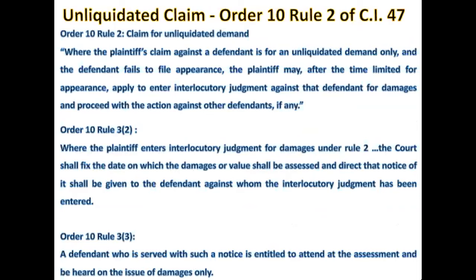Now let's move on to unliquidated claim. But remember, under 10.1, if it's a liquidated claim, you can get final judgments. What about unliquidated claims as provided for under Order 10, Rule 2 of the CI 47? It reads as follows, and I quote, where the plaintiff's claim against the defendant is for an unliquidated demand only, and the defendant fails to file appearance, the plaintiff may, after the time limited for appearance, apply to enter interlocutory judgment against that defendant for damages and proceed with the action against other defendants, if any.